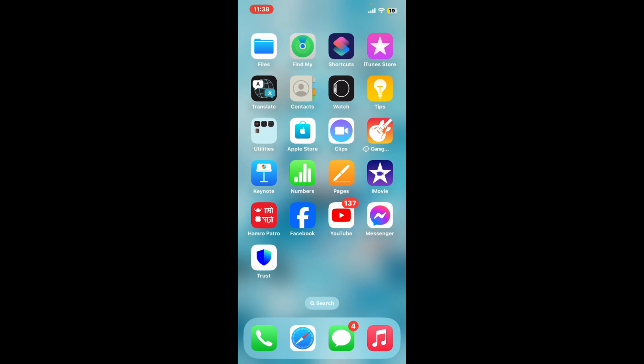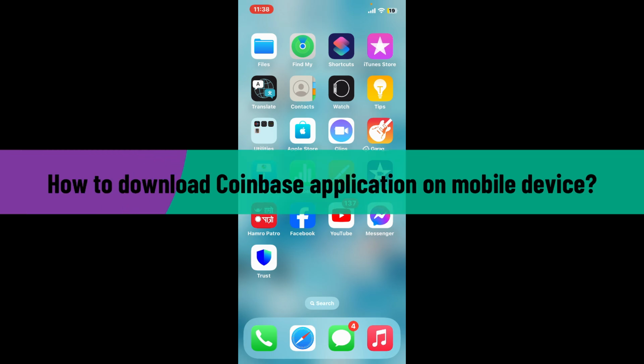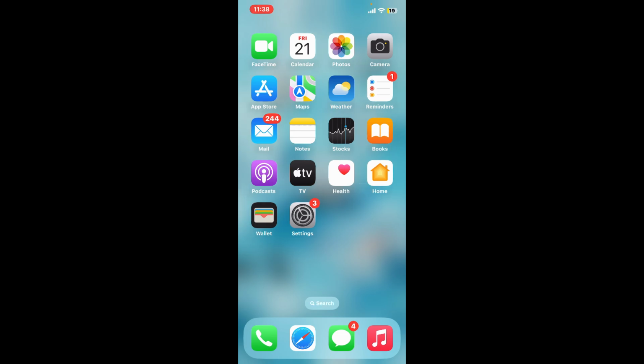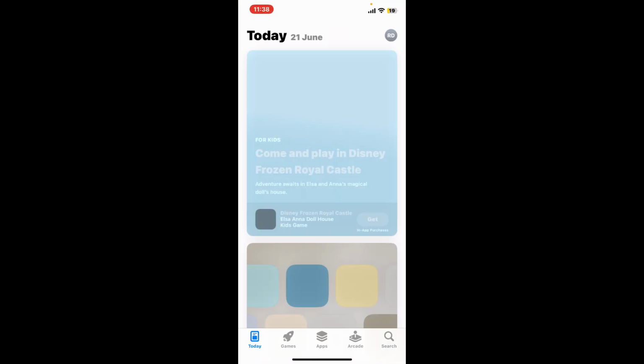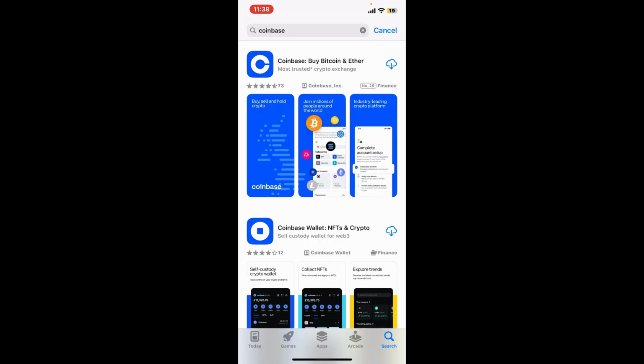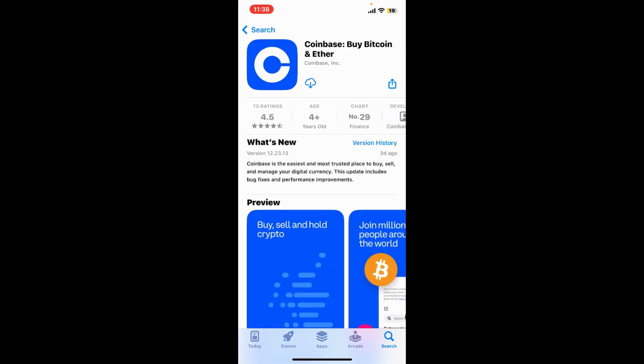In this video, we will be learning how to download the Coinbase application on your mobile device. To download the Coinbase application on your preferred device, the first thing to do is to open your App Store or your Google Play Store. Now once you do that, go to the search box and type in Coinbase. Make a search for the Coinbase app and you will be able to see the application in the search result.